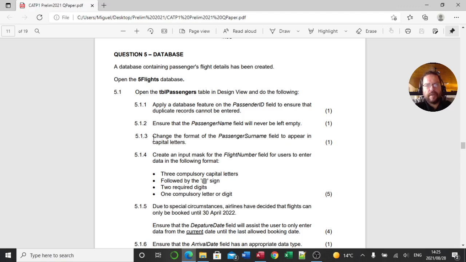Right, just by changing it to yes, we'll make sure that we cannot leave it empty when we are filling in the data. Then over here it says change the format of the passenger surname field to appear in capital letters. So they want us to change the format. They didn't say anything about an input mask. They want us to change the format.